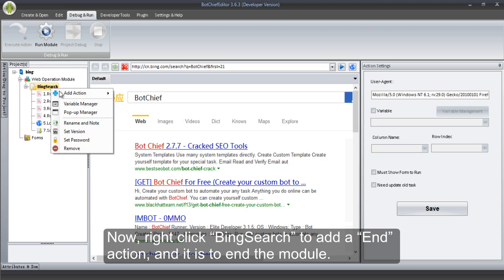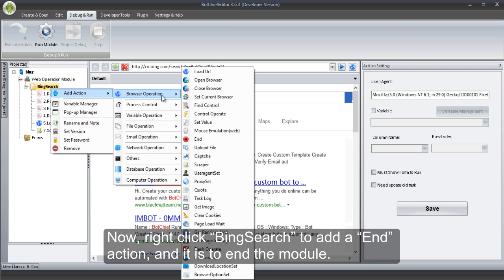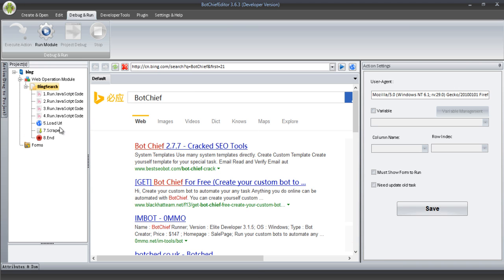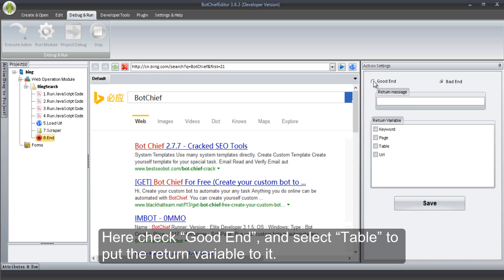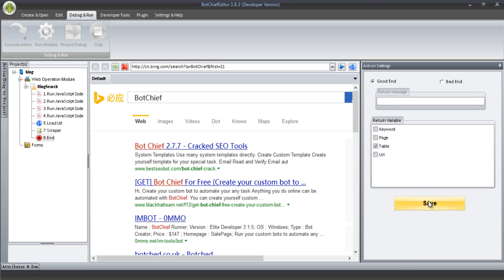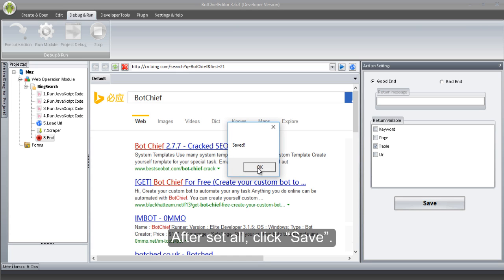Now, right-click Bing Search to add an action, and it is to end the module. Here check Good End, and select Table to put the return variable to it. After Set All, click Save.